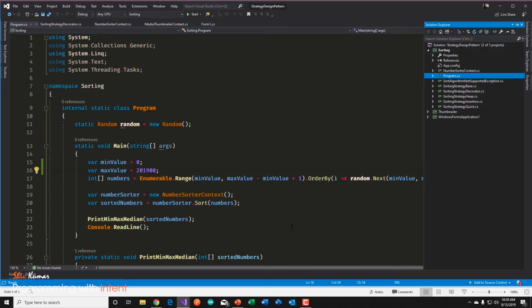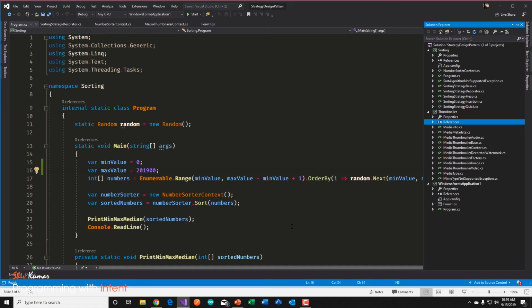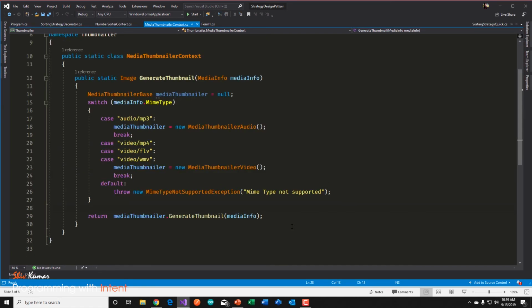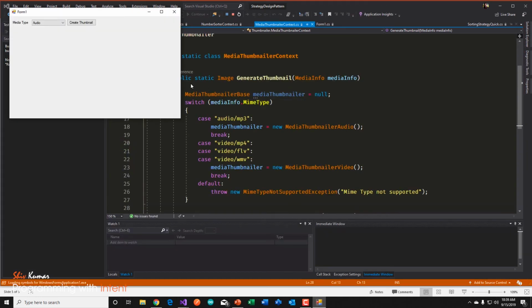For that, I need to make my forms application the startup application, and also the thumbnail is actually in here. So let's look at the context. We have the media thumbnailer that currently supports a thumbnailer audio and a thumbnailer video. So two thumbnailers. These don't actually do anything, but let's just run the application so you can see what it's doing currently, the forms application.